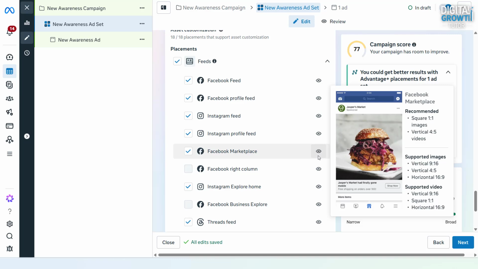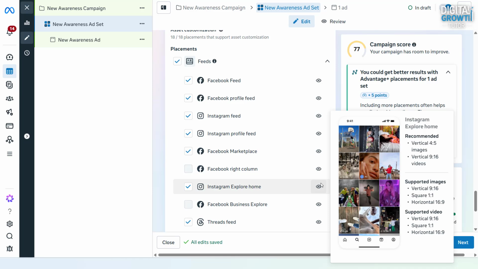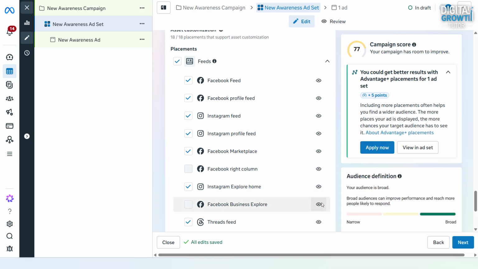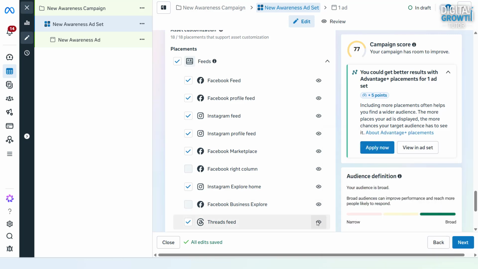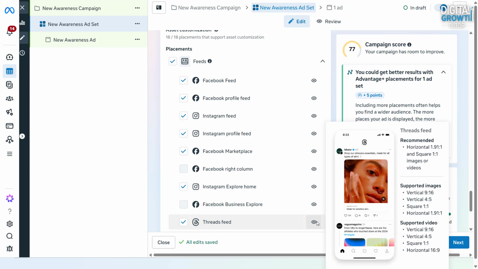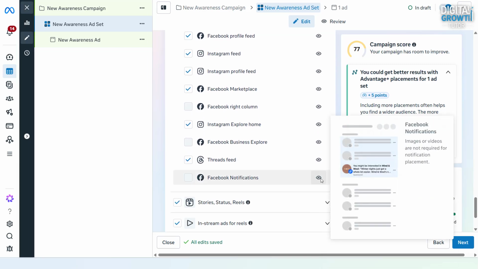Facebook Right Column, the sidebar ad that appears on the desktop version of Facebook. Lower cost, best used for retargeting. Instagram Explore Home, shown to users actively discovering new content on Instagram's Explore tab. High reach potential. Facebook Business Explore reaches users browsing business content and pages on Facebook. Threads feed, your ad appears in the Threads feed, Meta's answer to X, formerly Twitter. Facebook notifications, a subtle placement inside the Facebook notification panel.